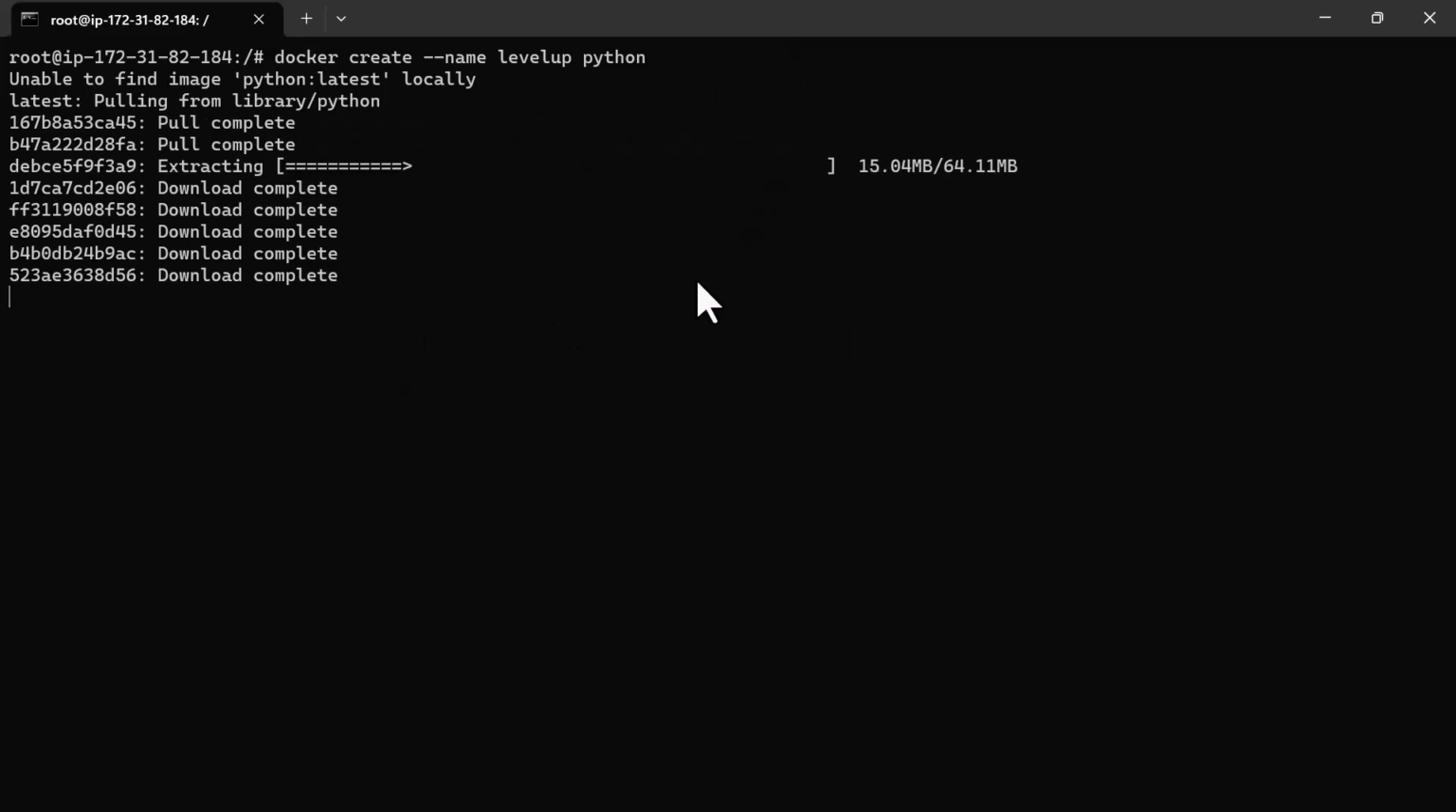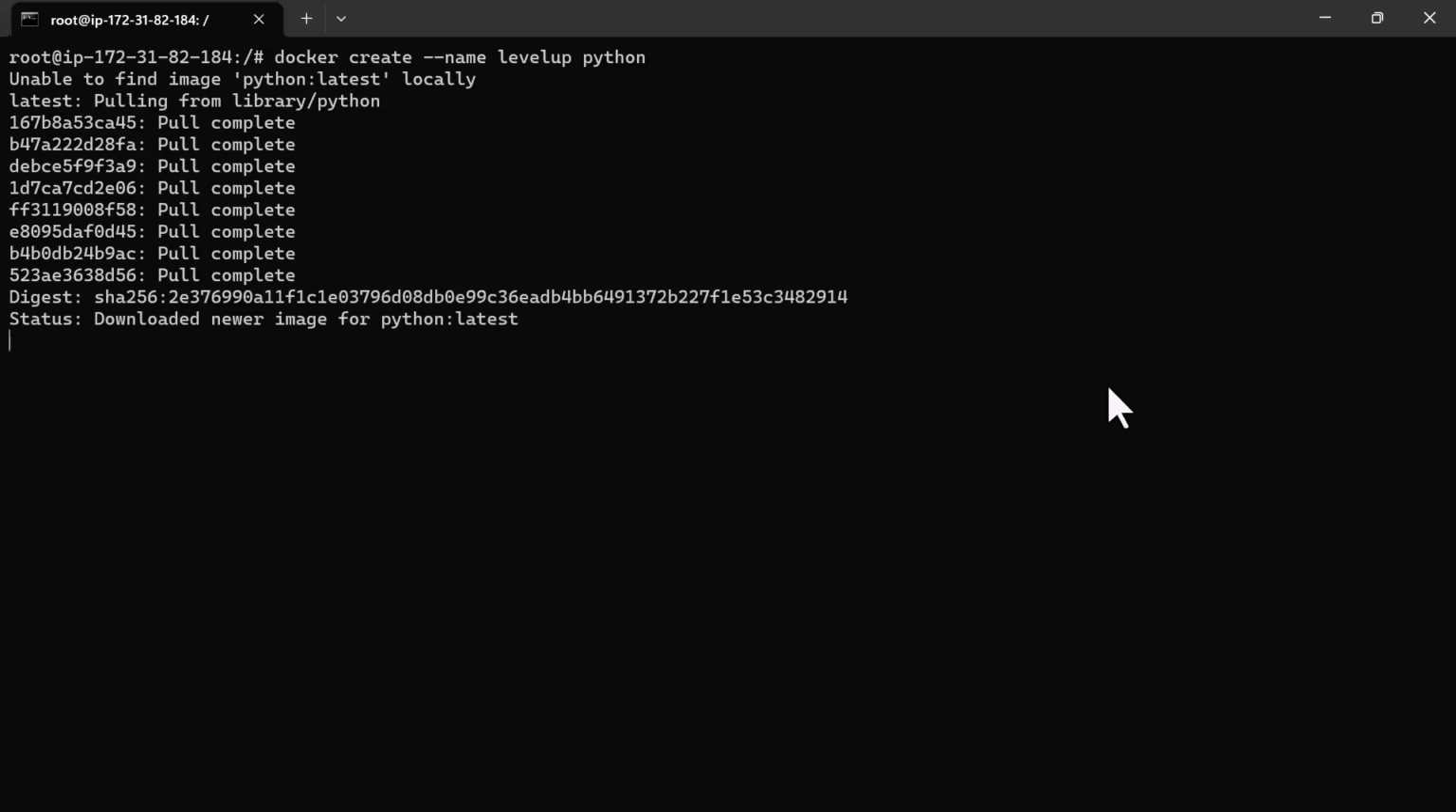Okay, now the image is still downloading. The container is not running, the container is just being created. Let us wait for a moment. Container is getting created. You see the download is finished and it is extracting. Now the container is created.